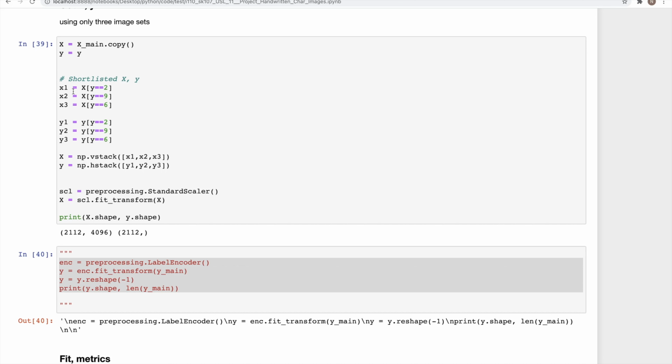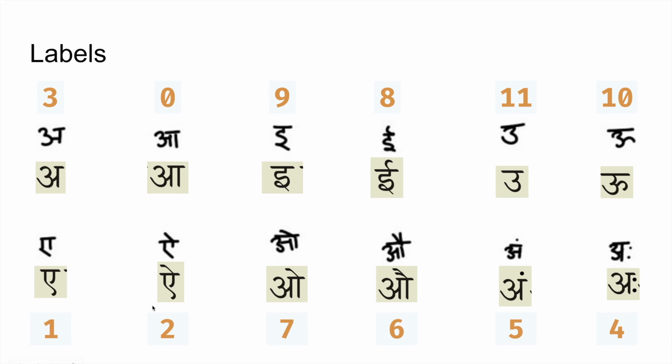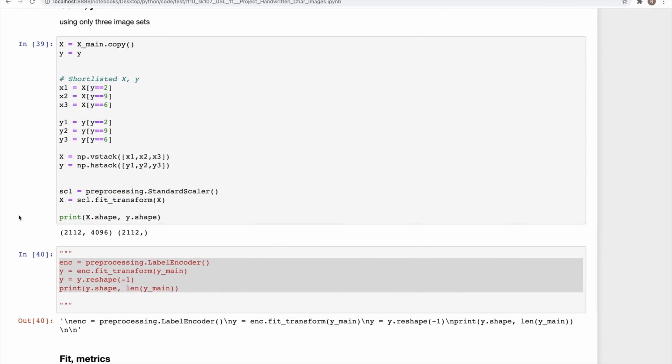So here we have these three labels, 2, 9, and 6. So that would be this character, 2, 9, and then we have 6. So we are picking 2, 9, and 6, and they are completely different. And we saw that they are clustered separately in the manifold learning plots that we saw earlier, so they should work fine here with clustering as well.